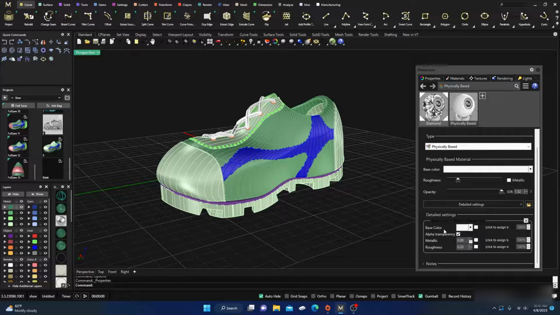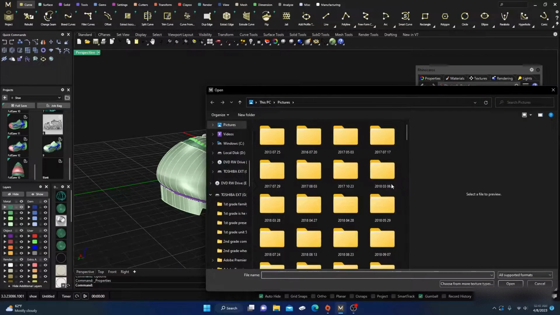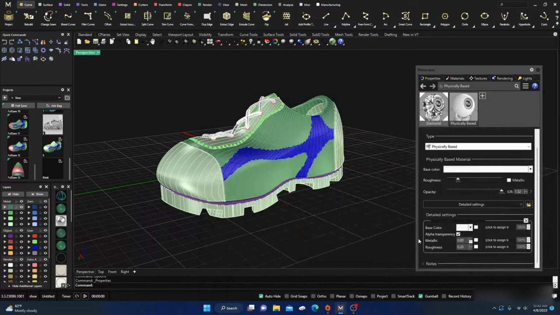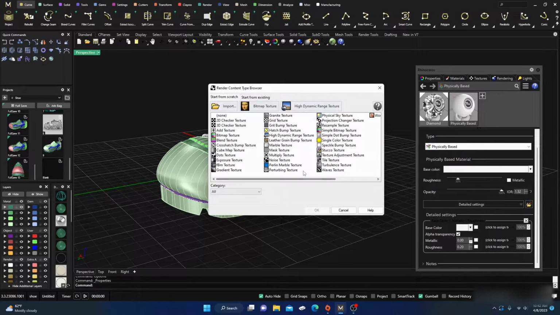Okay, so I have my base colors on there, and then right here, click to assign. I'm going to go in here, click on that, and then down here at the bottom, choose more texture types. Click on that, and maybe I did something wrong there. Maybe I didn't click on it. Oh, there we go. Okay, I'm going to click this 2D checker texture.